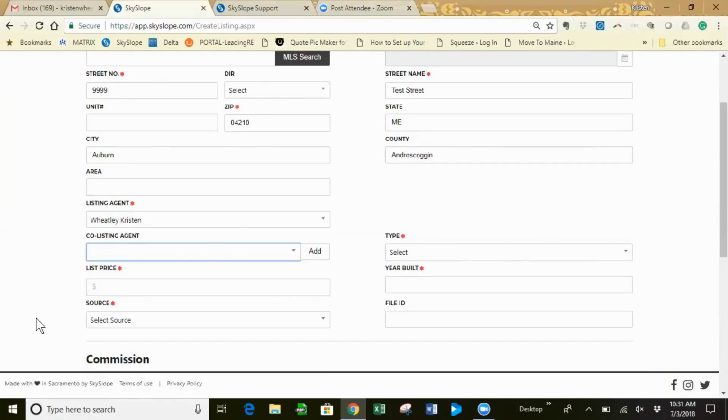So if you're counting on your CoList to upload some docs, they can do that. They go on their SkySlope, it will show up for them as well, and that way you can share that responsibility in whatever manner you have decided together.